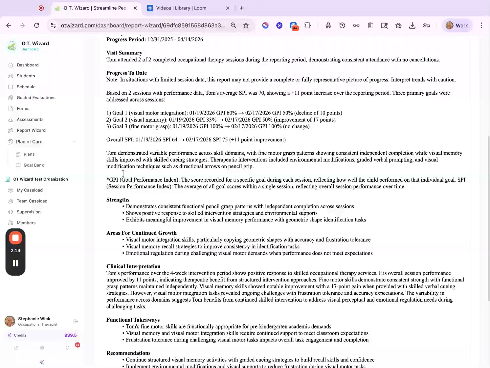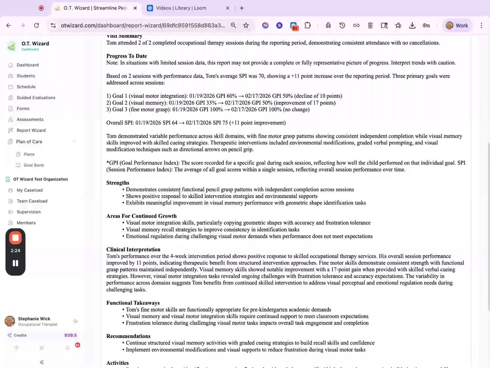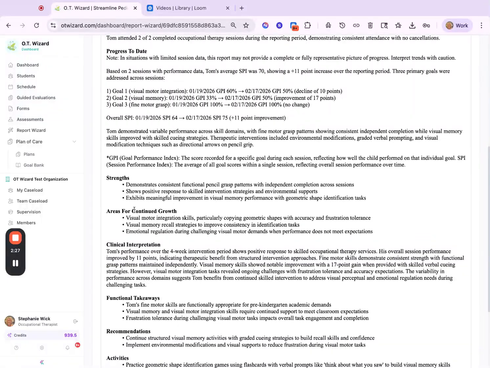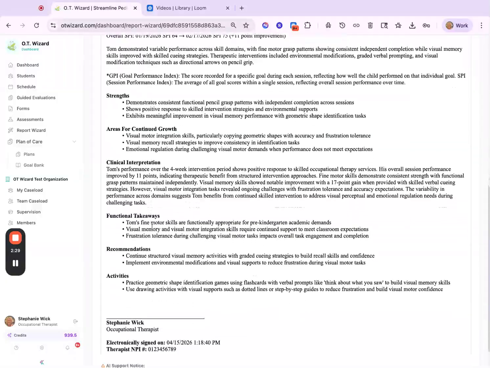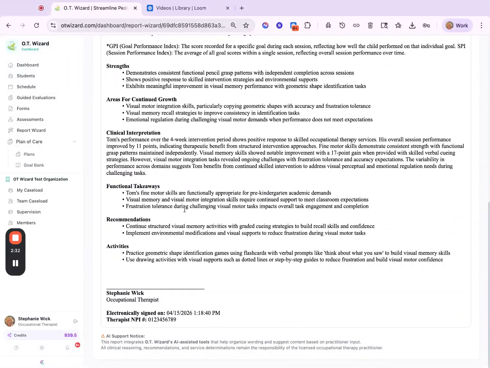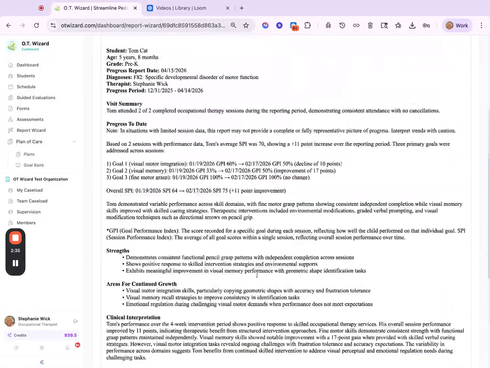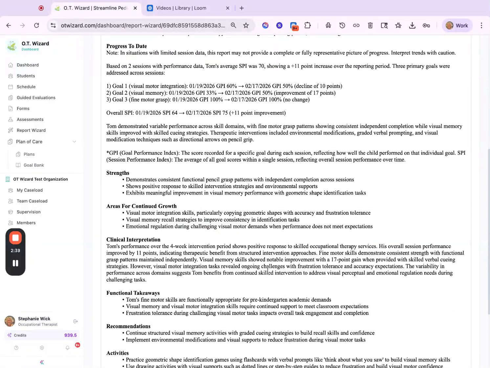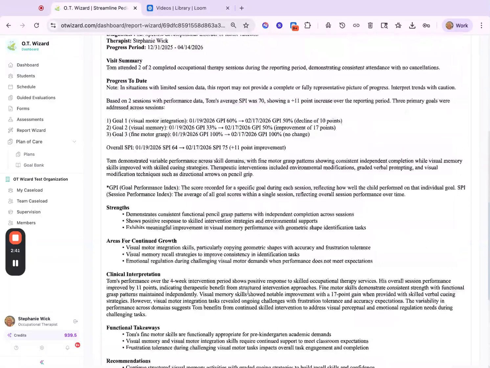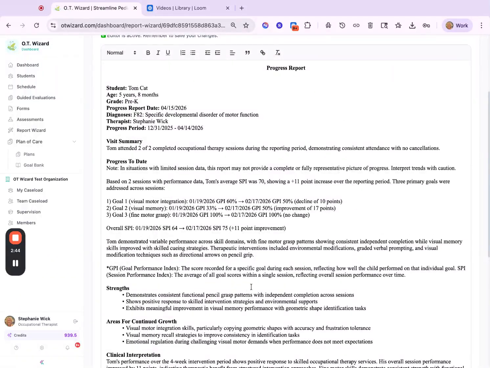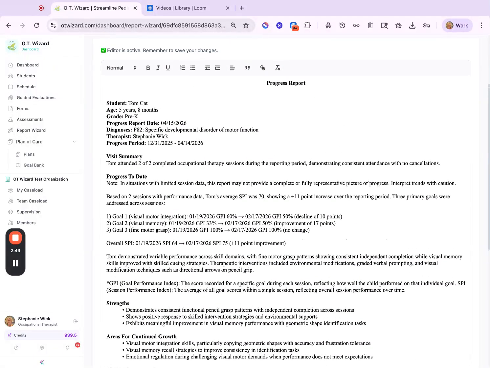But then also it goes down here in more of a quantitative or qualitative method to kind of give you the strengths, the areas for continued growth, clinical interpretation, and functional takeaways. Of course, with only 2 sessions, this is not going to be rock solid. So you need to make sure you look at this. And I think most people probably wouldn't do a report just on 2 sessions, but I want to show you how you can do that. And you can certainly add more sessions to obviously have a better report.